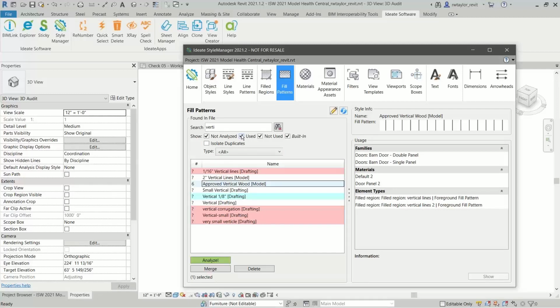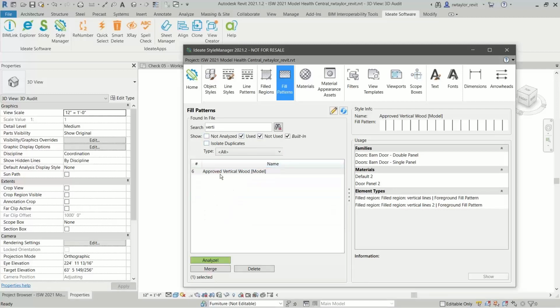And in fact, I can say, well, show me not analyzed. So in that case, I'm just looking at the ones I've analyzed so far. And so now it is an approved style. It now has these items. I only have the one of them because I merged them together. And so all of these, like I said, work fairly similar.